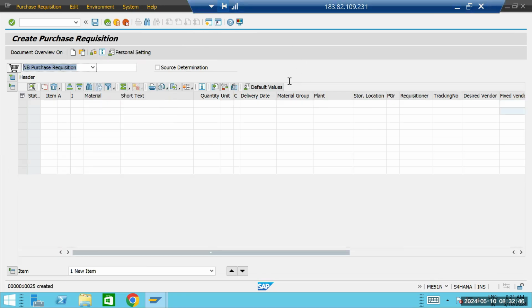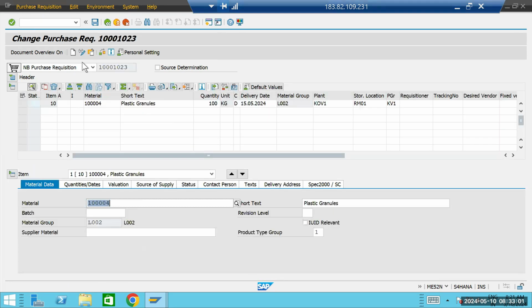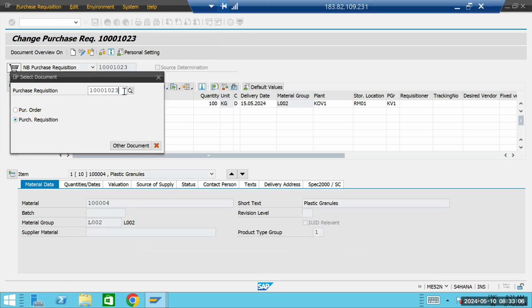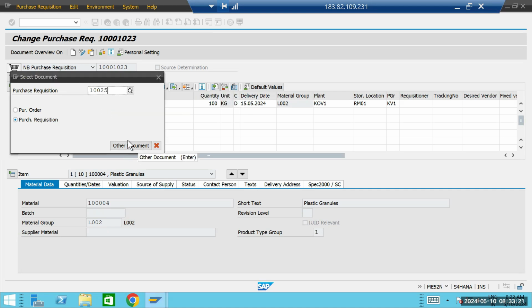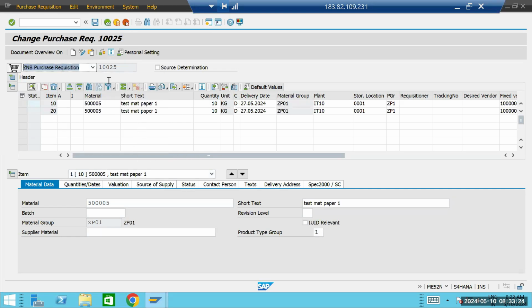So let's say if we save this one. Now here you can see the purchase requisition has been created, 10025. Now let's say I will go to /NME52N, go to changes. Okay, just here I will take the number, 100... Okay, this one I believe, just hit enter. Okay, now you can see this is the purchase requisition that we have created.